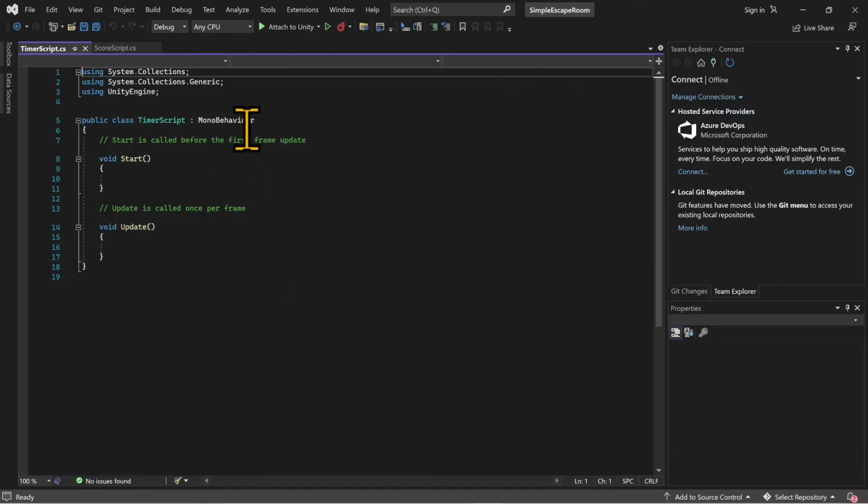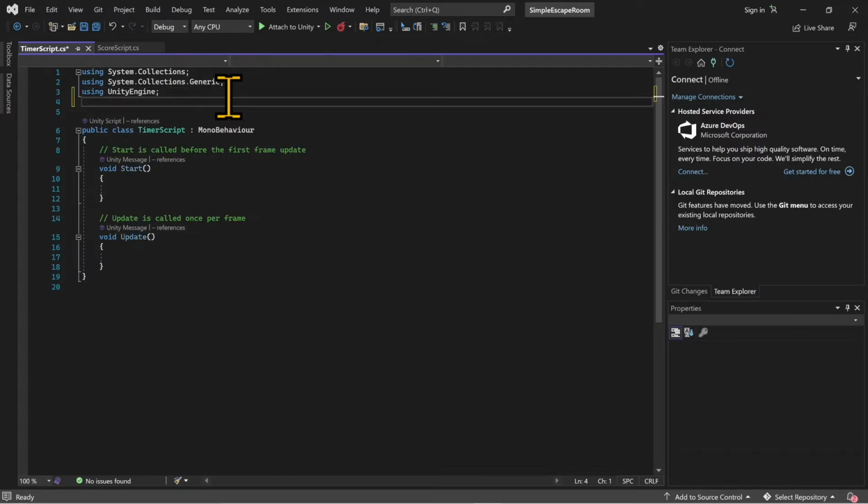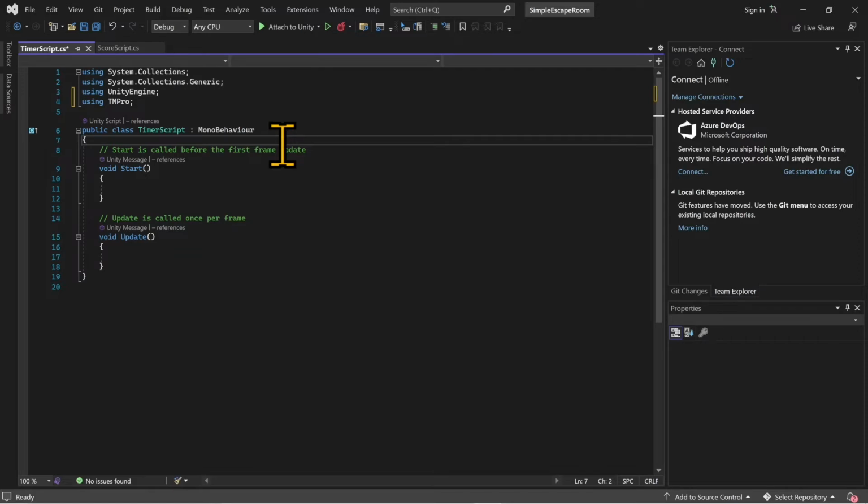So here we are in our timer script, and we are going to be using Text Mesh Pro, so we can use that for our text box that's going to display the time and things like that. So up here in the libraries, we're just going to say using TMPro. And then next, we are going to be adding our variables down here.